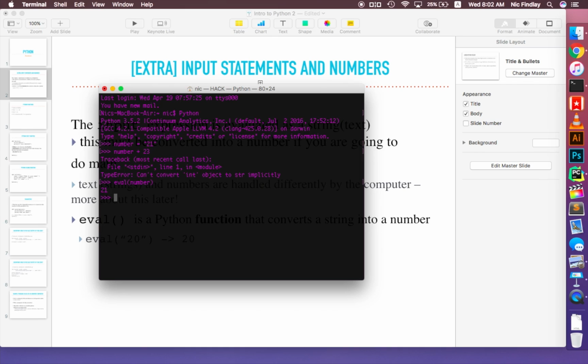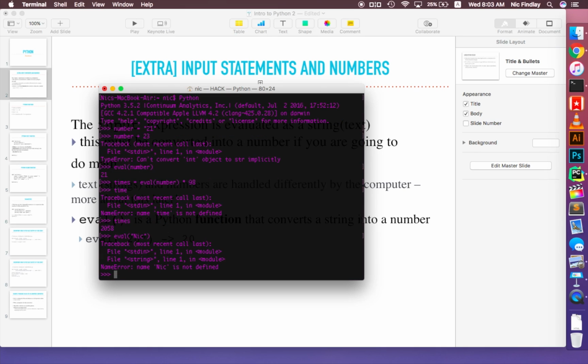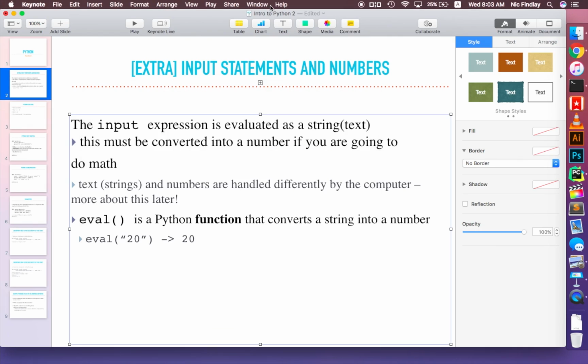So we could say times equals eval number times 98. And once we call times, it gives us the answer, which is 2058. See, so eval changes a string into a number. So what happens if we type in eval Nick? It's an error, because if you're converting a string which actually cannot be converted into a number, it just won't work. Okay, back to my slideshow.